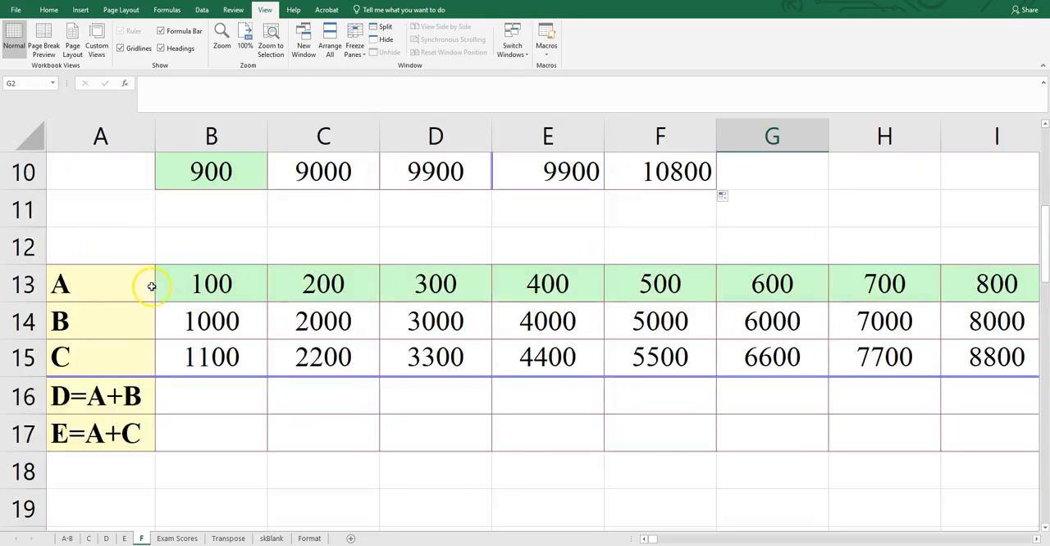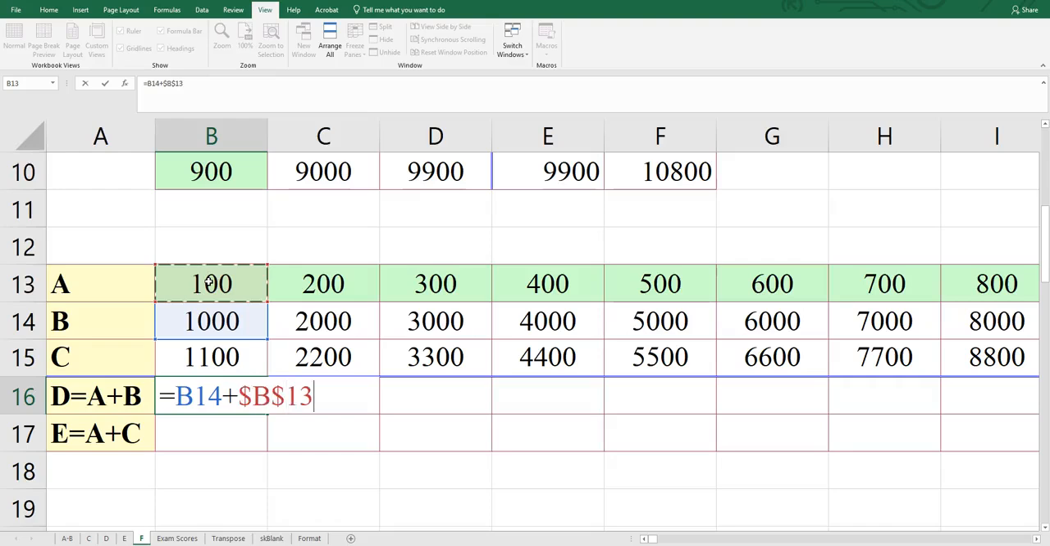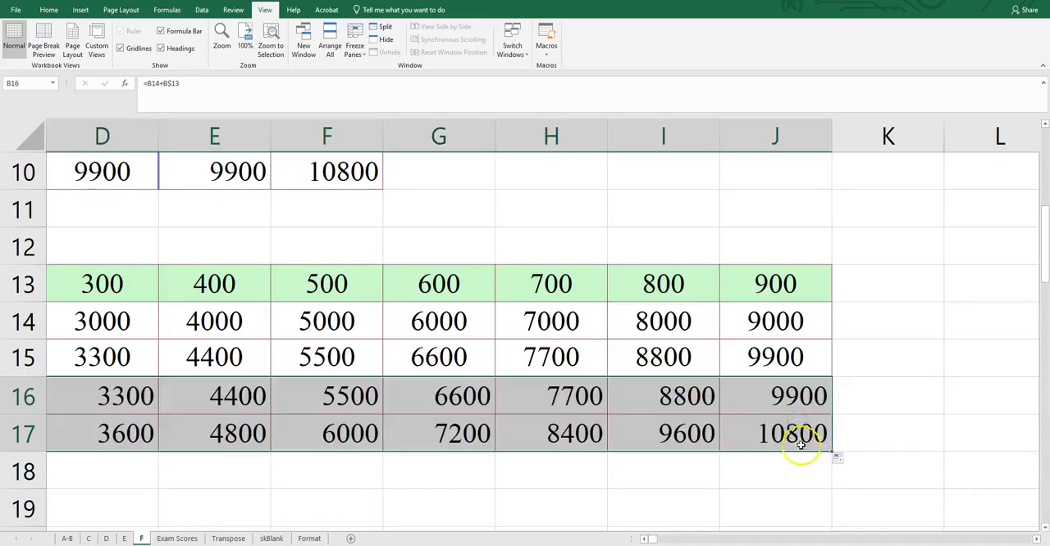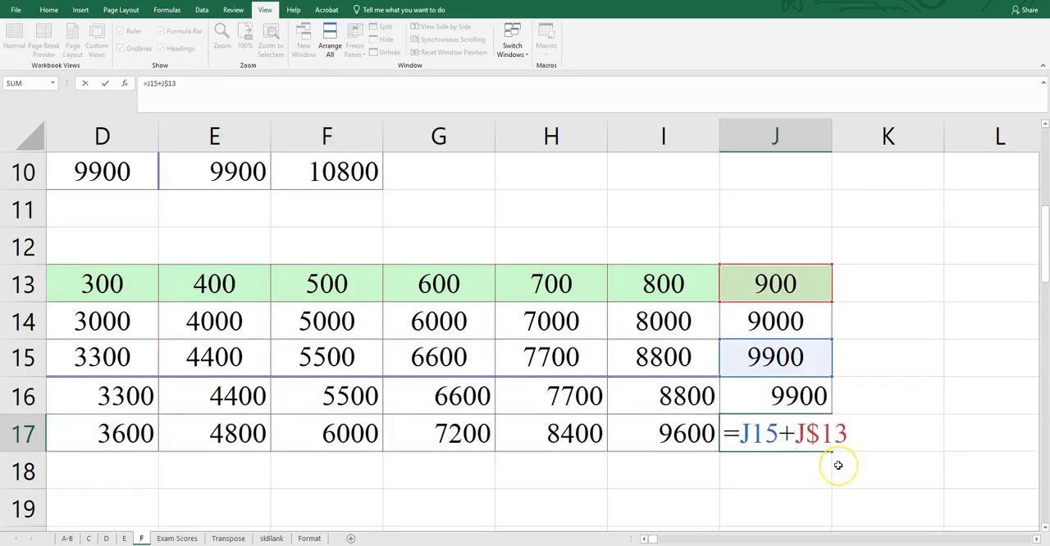All right, next one. Now I've got A in a row format, so we're going to do something very similar to B and C. So D is going to equal A plus B. This will be equal B14 plus B13, but now the 13th row will remain fully anchored. So then I'll drag this down, confirm that that's right. And then highlight those two pieces of data, and now I'll drag it across. And that will confirm for us that is indeed correct.